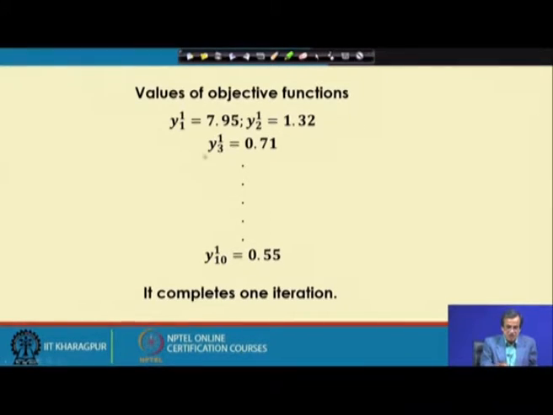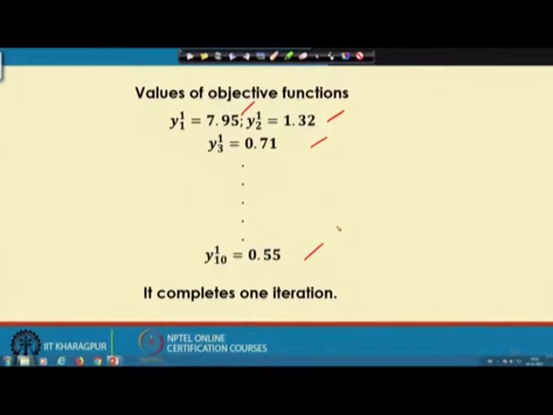So, if we substitute the values of the variables, I can find out y1(1) is nothing but 7.95, y2(1) is 1.32, y3(1) is 0.71. Similarly, y10(1) is 0.55. That means, at the beginning of the next iteration, I will be able to find out the values of the objective function. Now, I will have to repeat the procedure which I have already discussed. Now, this is the scenario at the beginning of the next iteration.